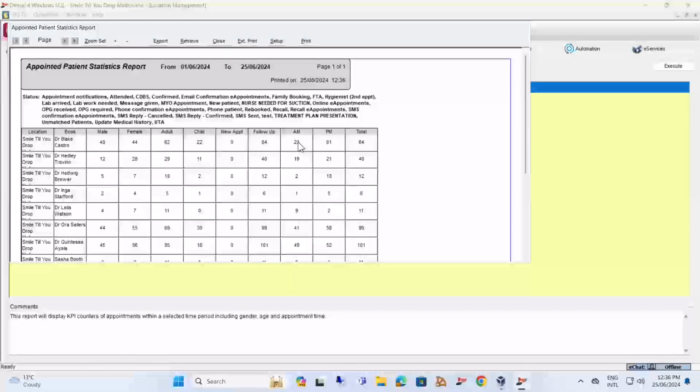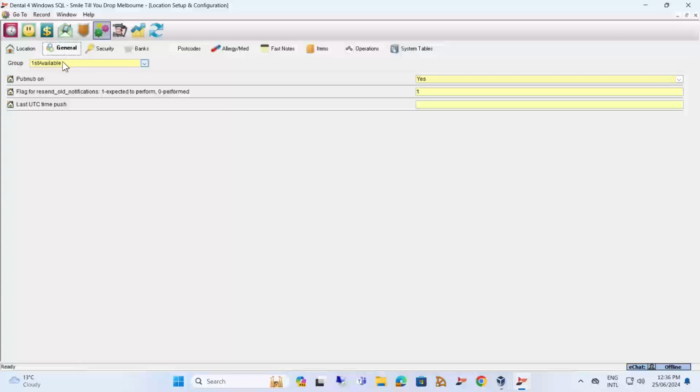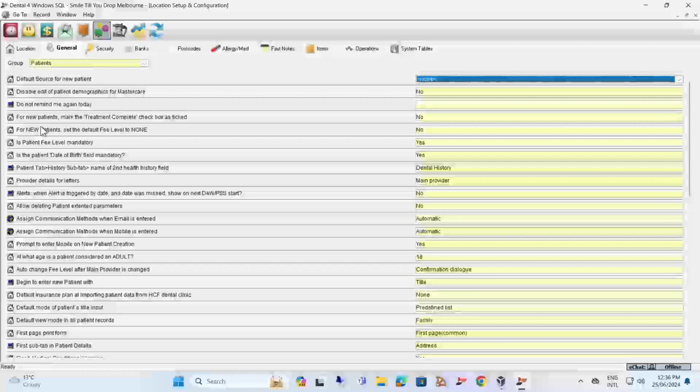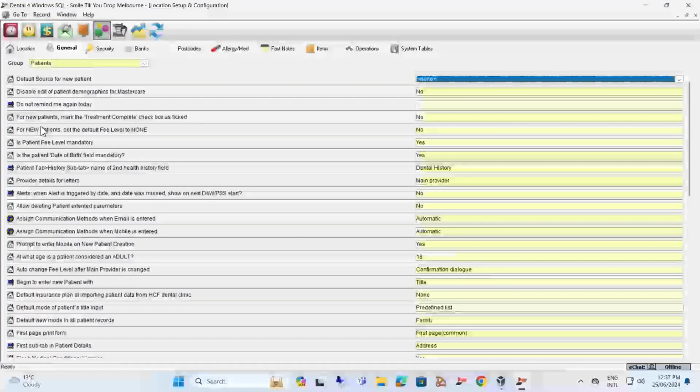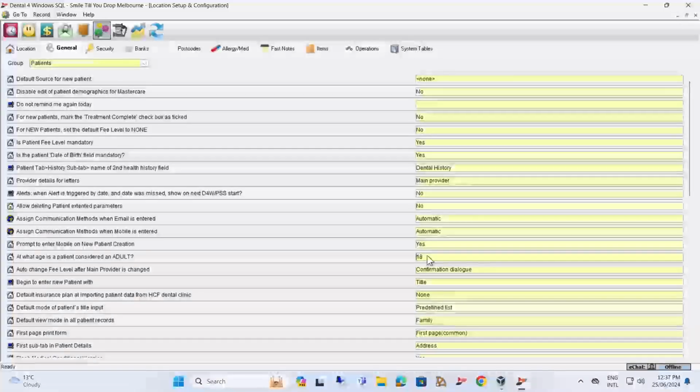There are a couple of settings that determine how this works, especially with the adult versus child. There is a general setting where you can tell it what age is the patient an adult. So if we go into our general settings, location setup and general settings, and we go into the patients group, we have an option here, what age is the patient considered an adult? And here you can put in an age there, and then that will determine which column the patient appears in.